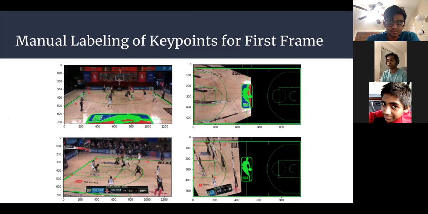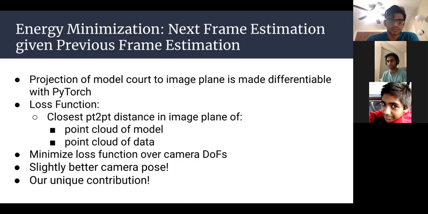So that, however, did not work out well due to local minima in the population-based search and a bunch of technical reasons. So we opted to just manually label the key points for the first frame. We manually labeled 4 key points, and we got a homography matrix that shows us how to go from the image to our model. So that gave us the camera's pose.